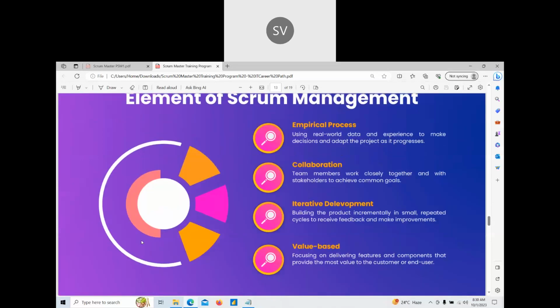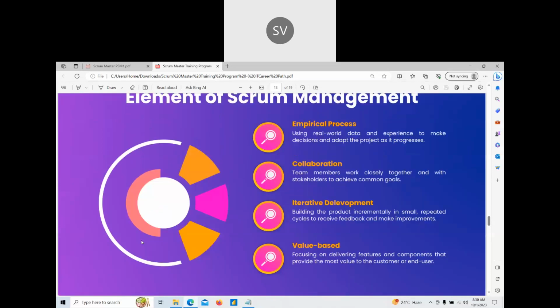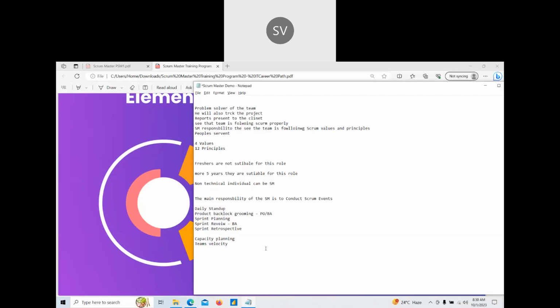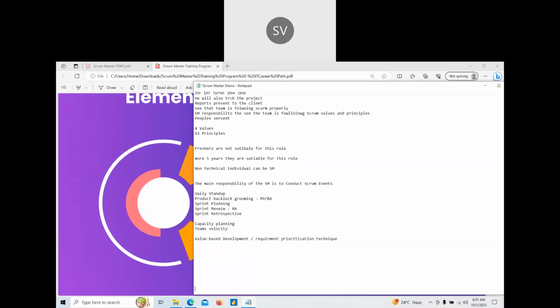So these are the elements of Scrum management: empirical process, collaboration, iterative development, value based development. So what is this value based development? Does anyone have an idea on what this value based development is? This is basically a requirement prioritization technique.